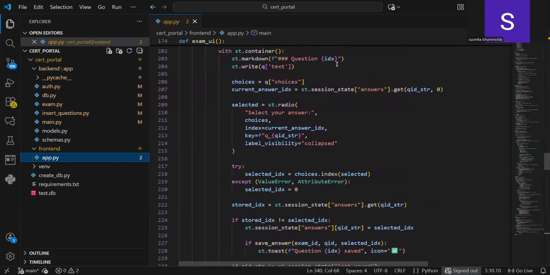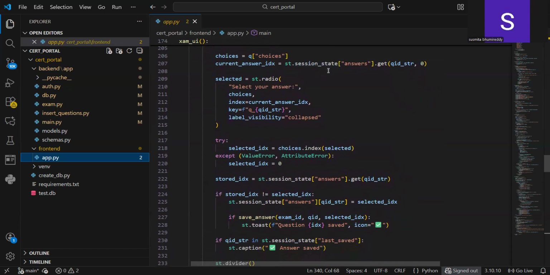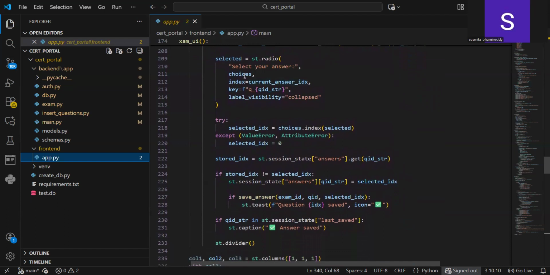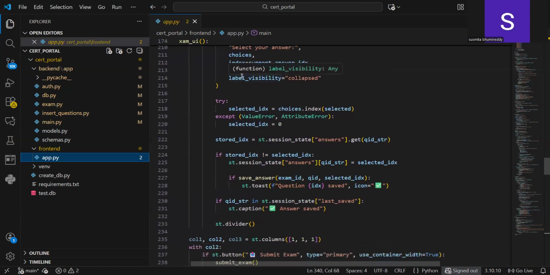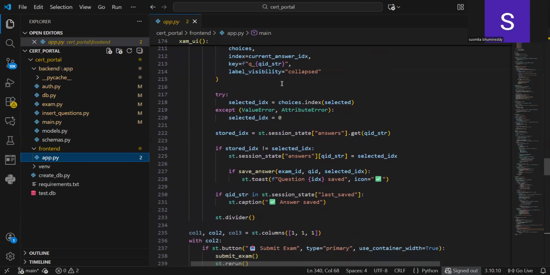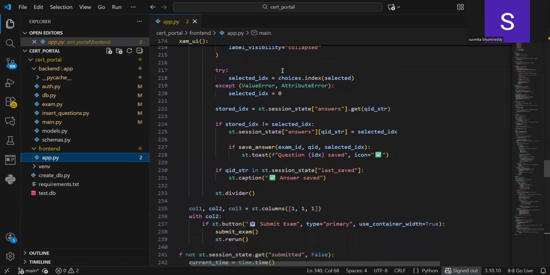So this is the text per question, and choices per question like 1, 2, 3, 4, and this is the current answer index that the user has selected, using st.radio to select your answer from the choices. It will give us the choices like 1, 2, 3, 4, and this is the index, meaning the current answer index, and this is a key, meaning the question index, and this is the label visibility collapsed.